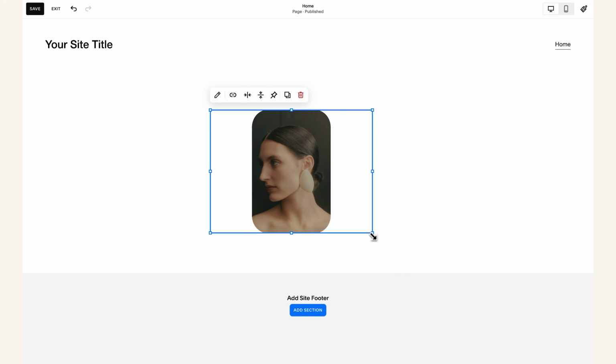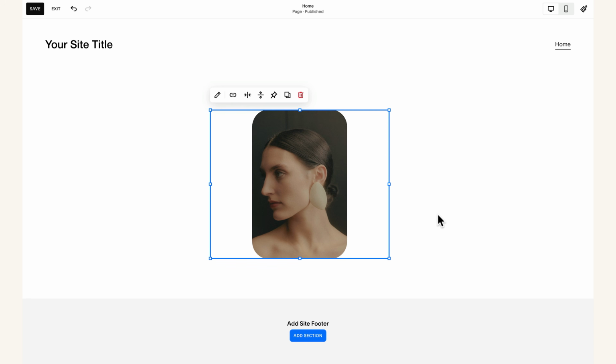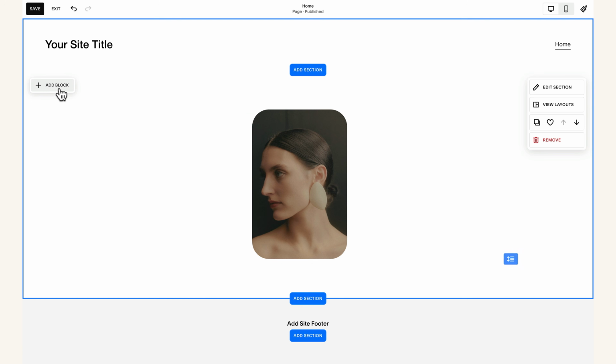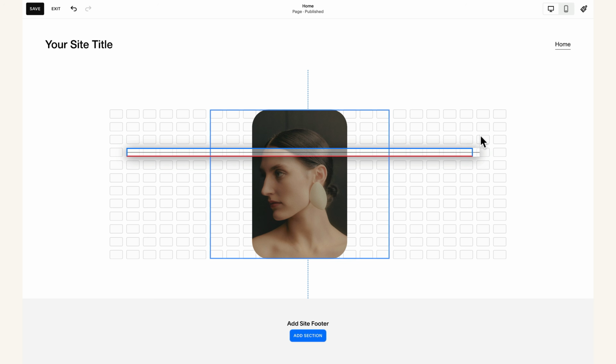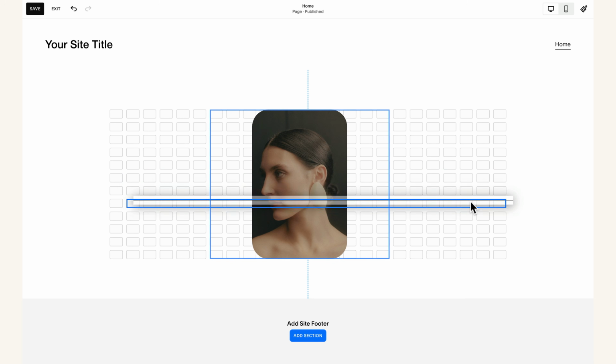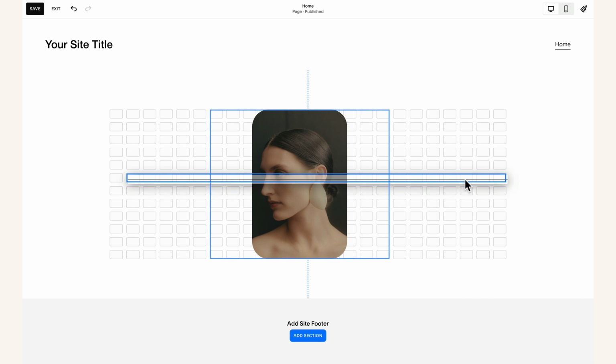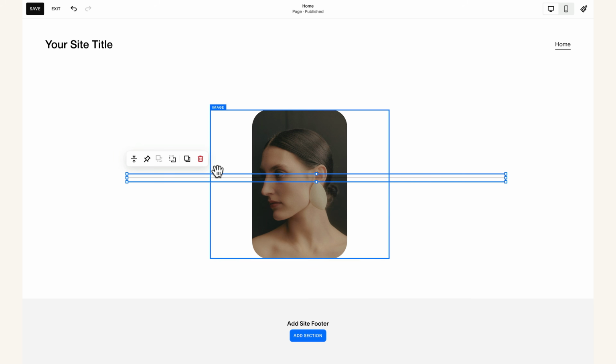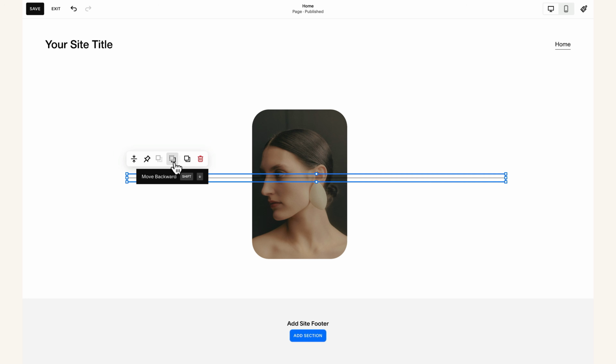I'll adjust the size of our image block, and now we're ready to add more blocks, like the line block. Because we may place any block anywhere within the grid, we may actually overlap these blocks like so. And once at least 2 elements are overlapping, these options to manage the stacking, like moving backward or moving forward, will be available to us.